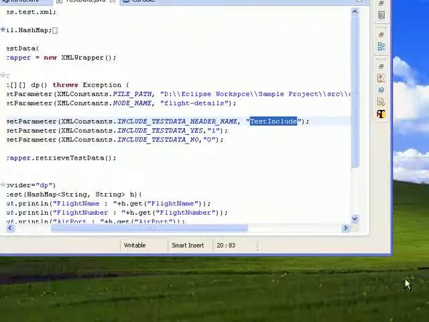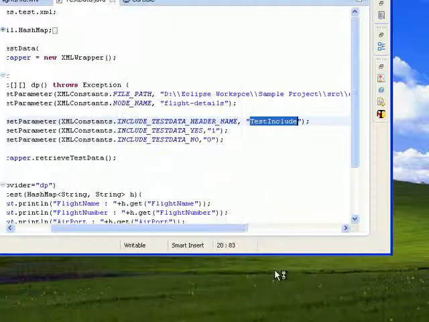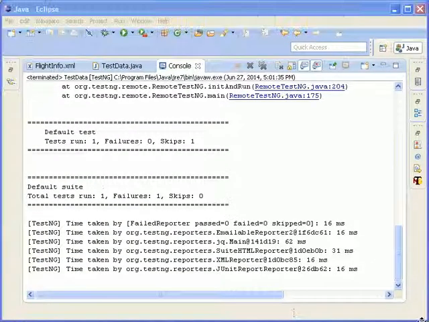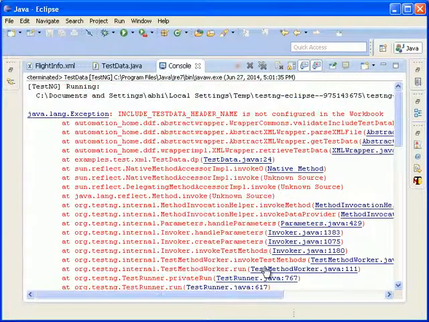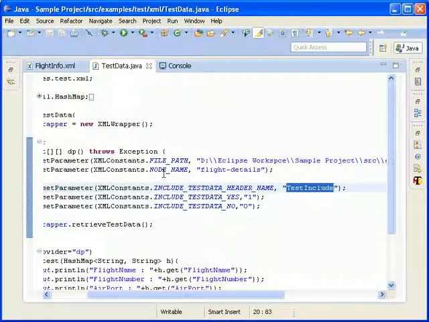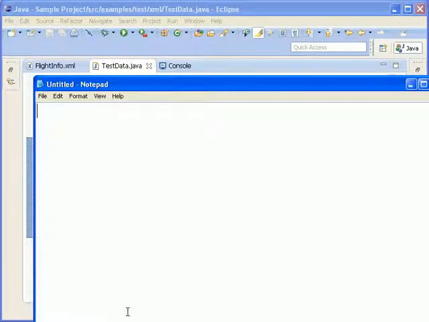Let me show the program. Let me execute the program. So the include header name is not configured. I need to update this error message; it's in the XML file, it's not workbook. I will update it in an upcoming version. Let me note down the issue.